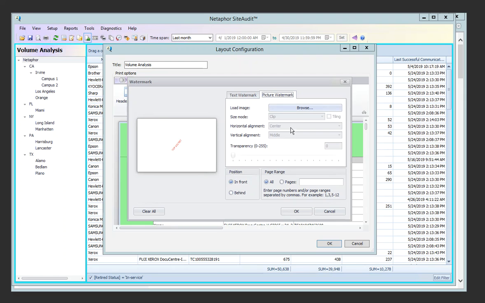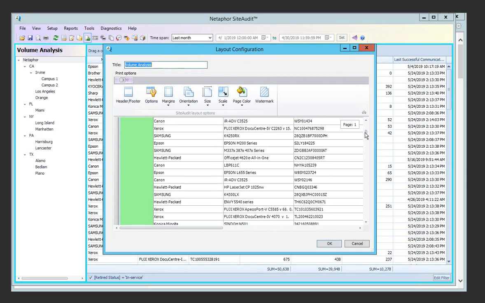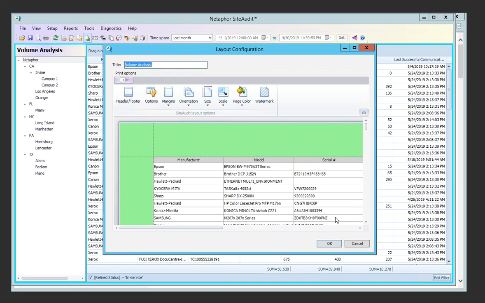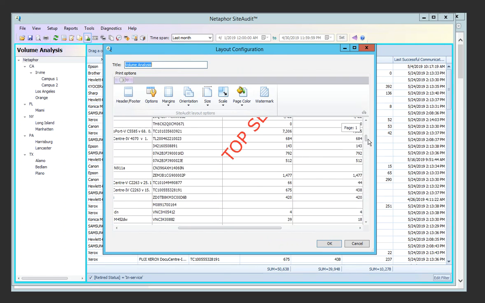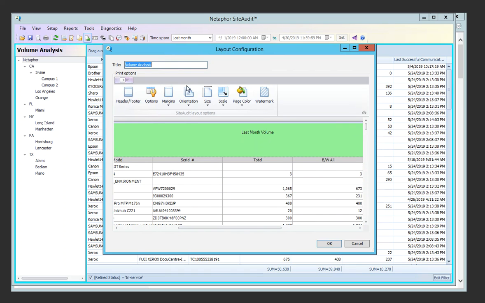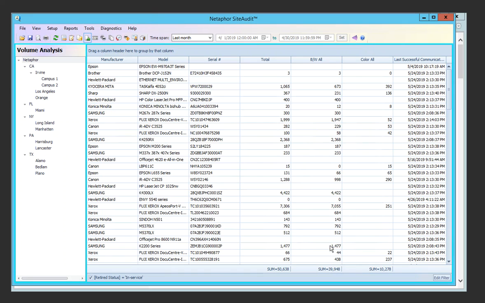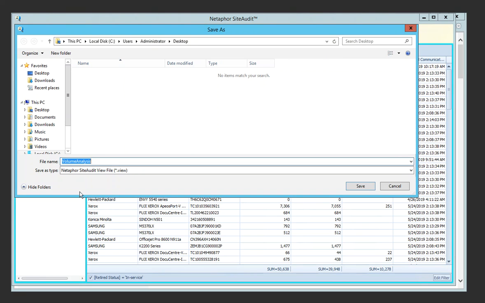And if I want a logo or something, I could do that. I'm not going to do that now, but essentially our reports will have some information. You notice it says top secret, and let's just hit OK. So now I've basically generated my report. What I need to do is save it. So I'm going to say File, and I'm going to save as, and I'm just going to save it to my desktop, and I'm going to call this, we'll just leave it volume analysis.